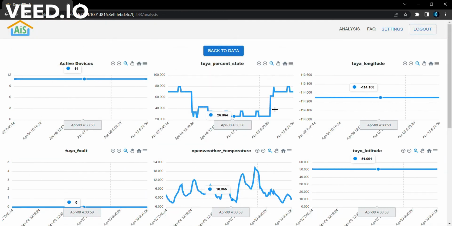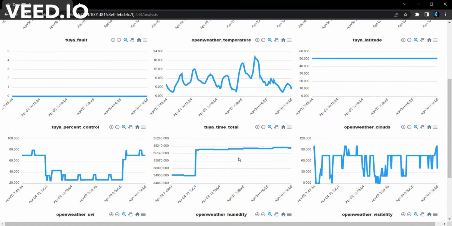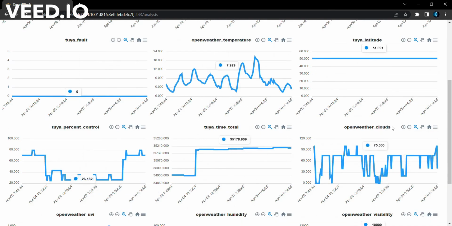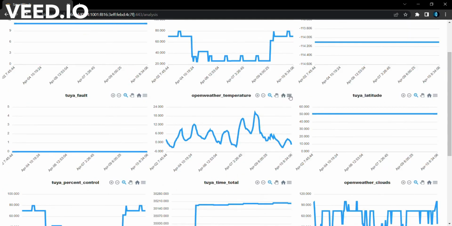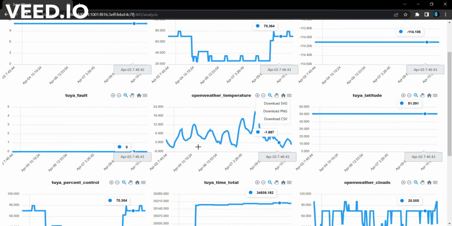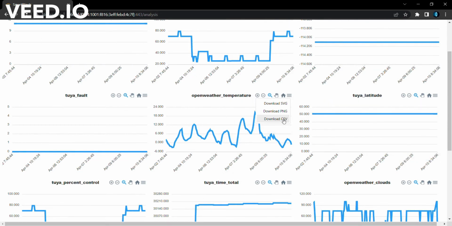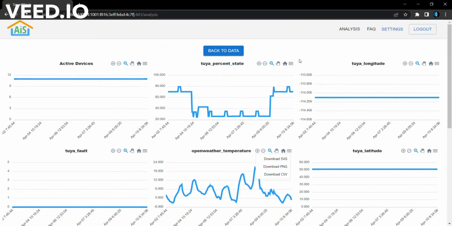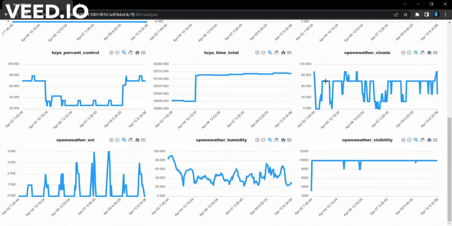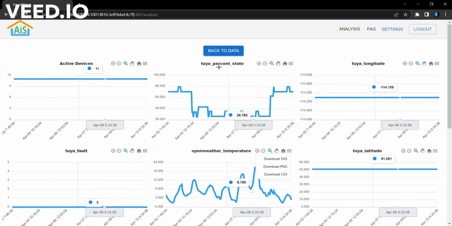These graphs are updated in real time, and there are many features that you can use here too. Like you can save this as a CSV, and all the data that has been used to make this graph would be saved as a CSV file, or you can download this graph as a PNG or as an SVG. So let's go back to the data.